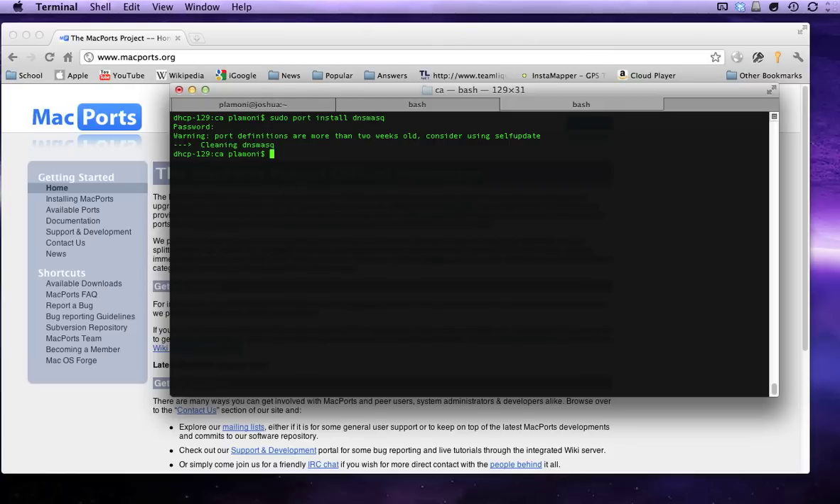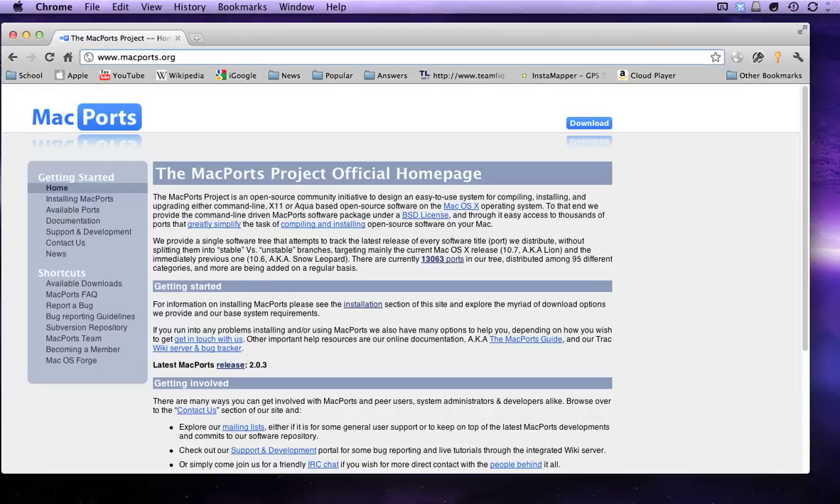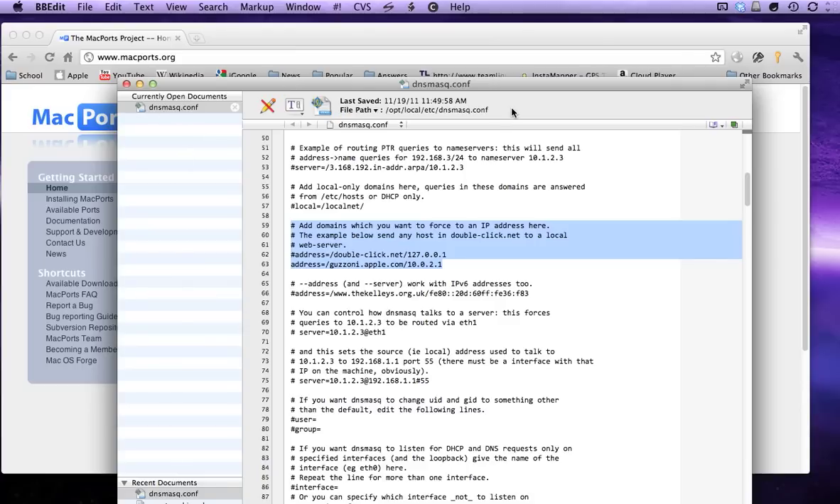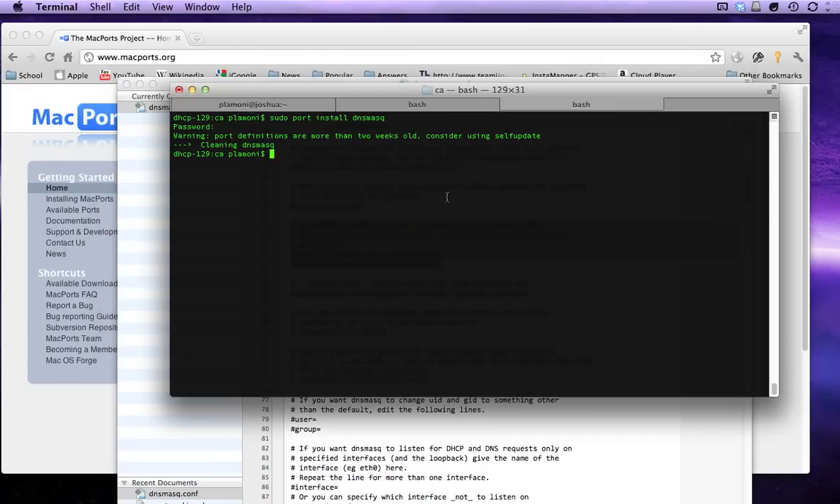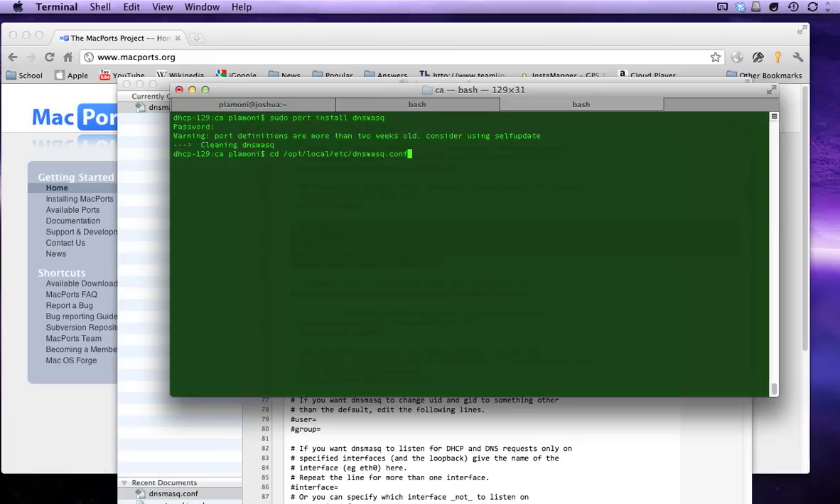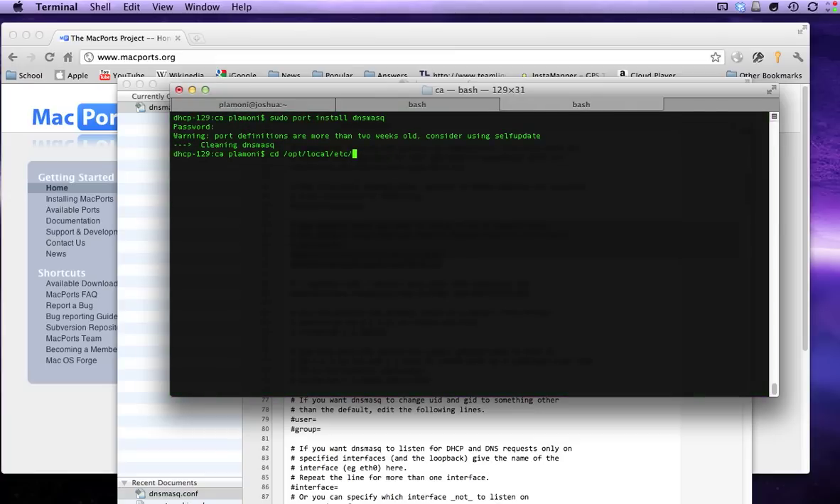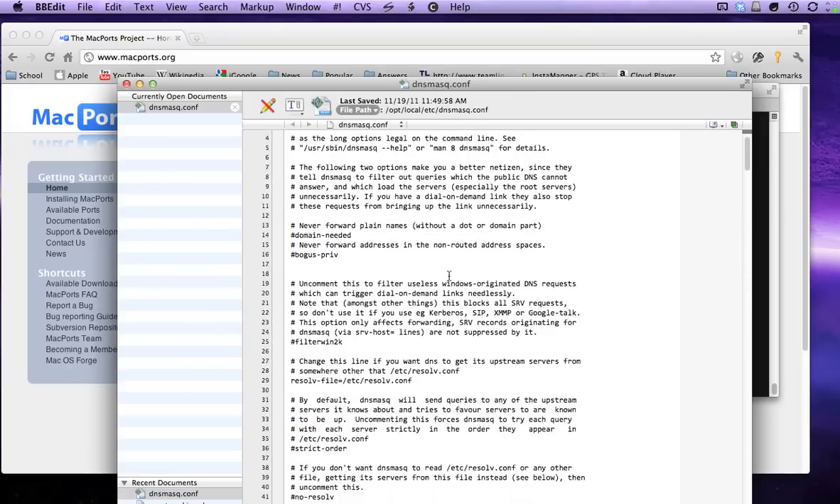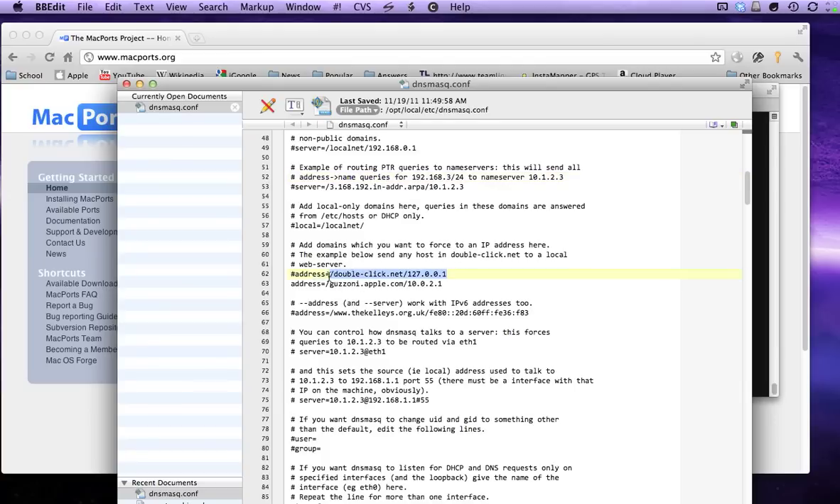Once you've got it installed, you need to make one quick and easy modification to it. The way you do that is you open up the dnsmasq.conf. It's usually going to be in /opt/local/etc/dnsmasq.conf. So go into there and open it with BBEdit, if you have BBEdit. If you don't, you should get it. It's awesome. Once you've got it open, you're going to scroll down a little bit to the section where it's talking about adding addresses.